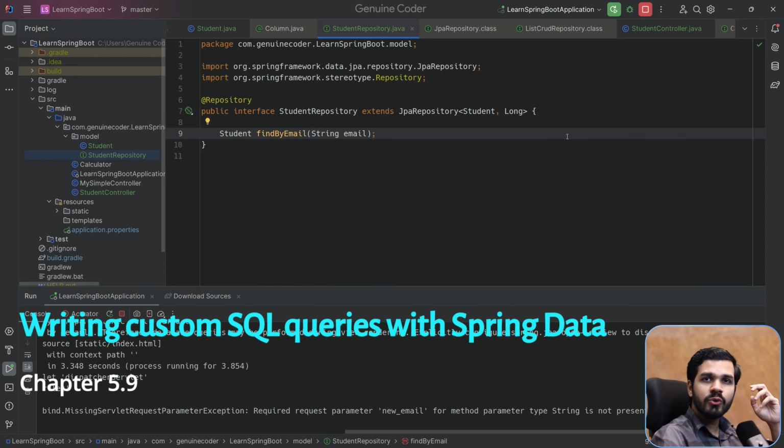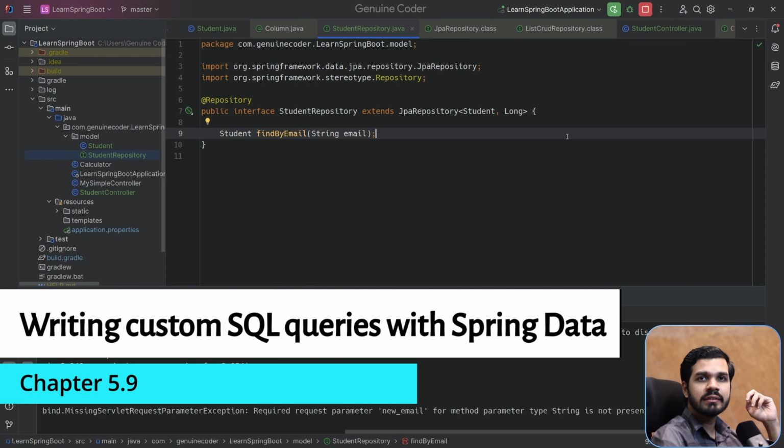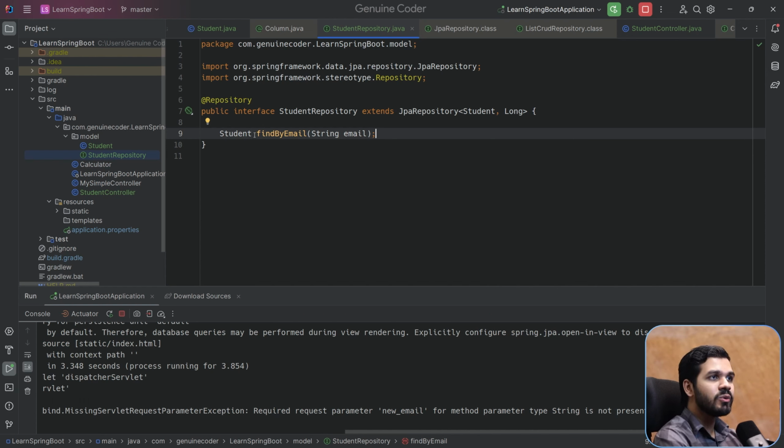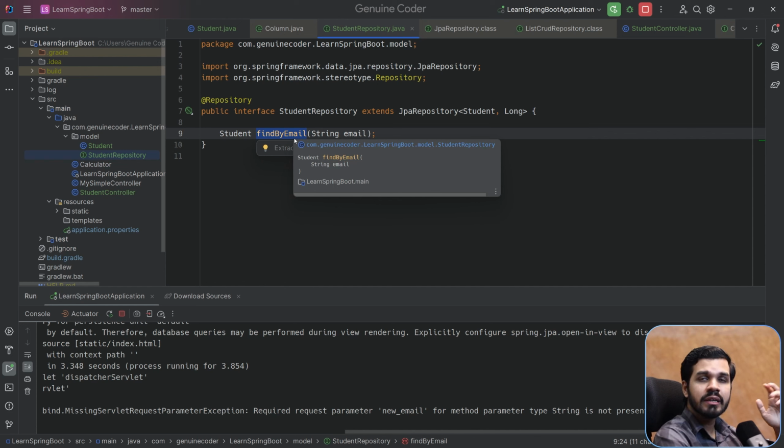Let us see how to use custom SQL queries in Spring Data JPA. So far, we have seen that we can just use these kinds of functions to create queries. Here we are finding a student by their email, but sometimes this is not enough. Sometimes we have to use our own custom SQL queries, and Spring Data JPA supports that as well. We can use our own custom SQL query to fetch data from the database. So next, let us see how to do that.